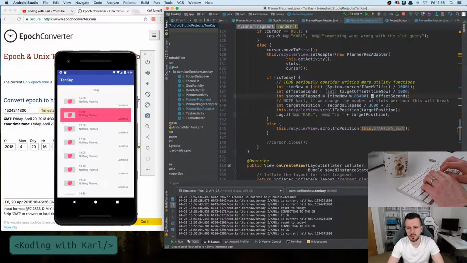Confused, very confused. Do I need to cut that? The integer cast there is redundant, so let's get rid of that. So offset seconds. Seconds elapsed, it's time now. It's the remainder of that operation, which will give us how many seconds have elapsed in the day.